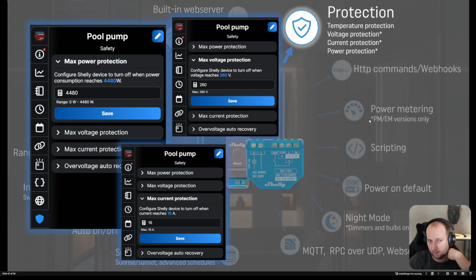And then we have the built-in protection: built-in over temperature protection, built-in over voltage, over current, and over power protection, which you can set here. Of course, there are some limitations. So the over voltage protection can go up to 280 volt, but then they can shut off, turn off, and protect your connected device from over voltage.